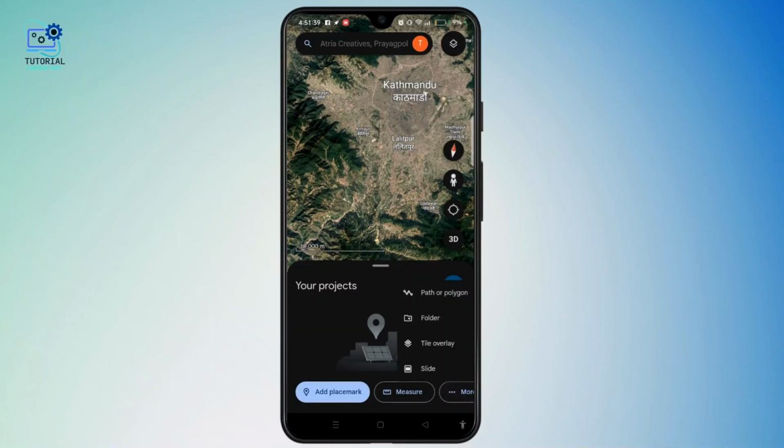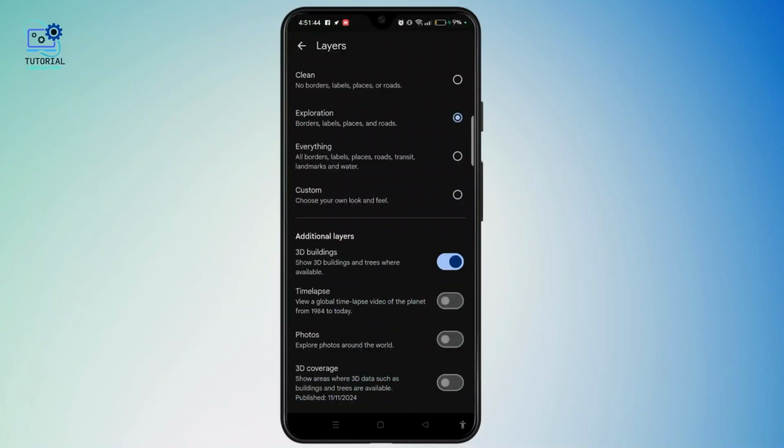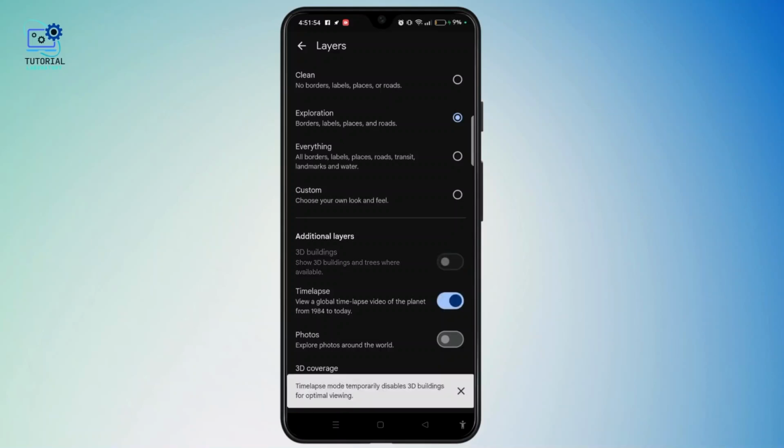If you don't find it here, select the top right corner layers icon directly and then you'll reach this layer section where on the screen you can see the time lapse. Simply you need to toggle the button on and after that you will see the variation of dates. You can go to the date you want and you can change the date to the year you want. Currently you can view a global time-lapse video of the planet from 1984 to today.